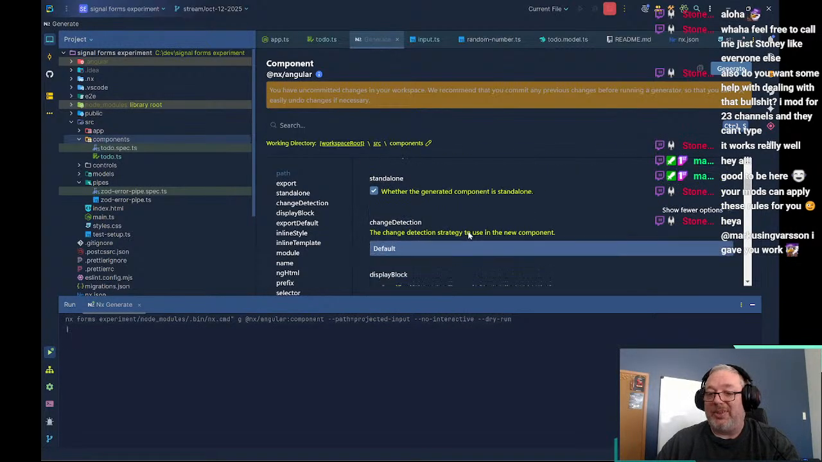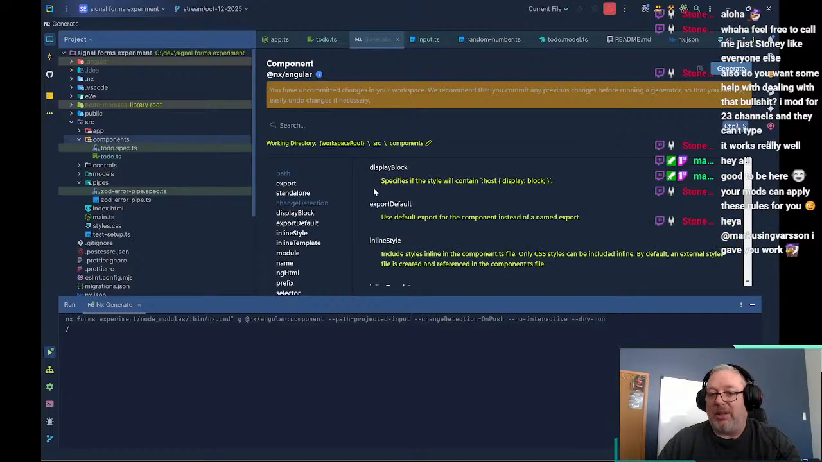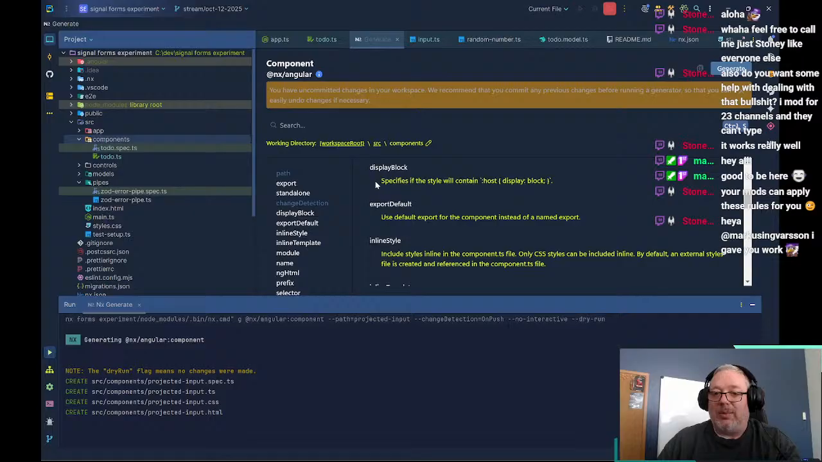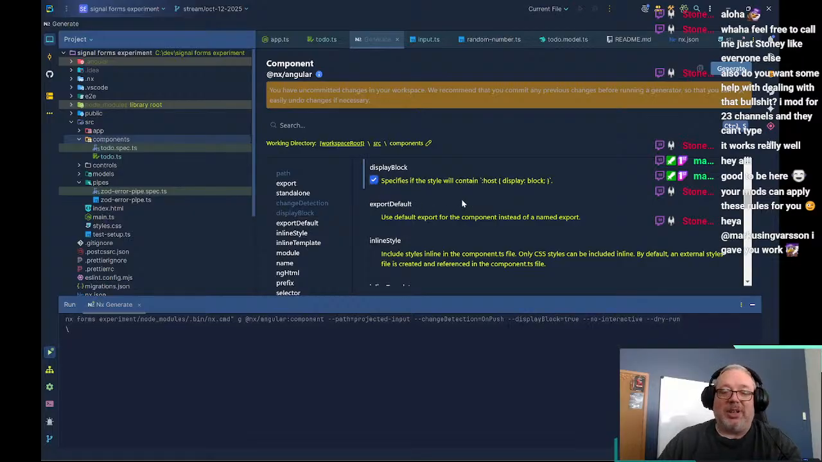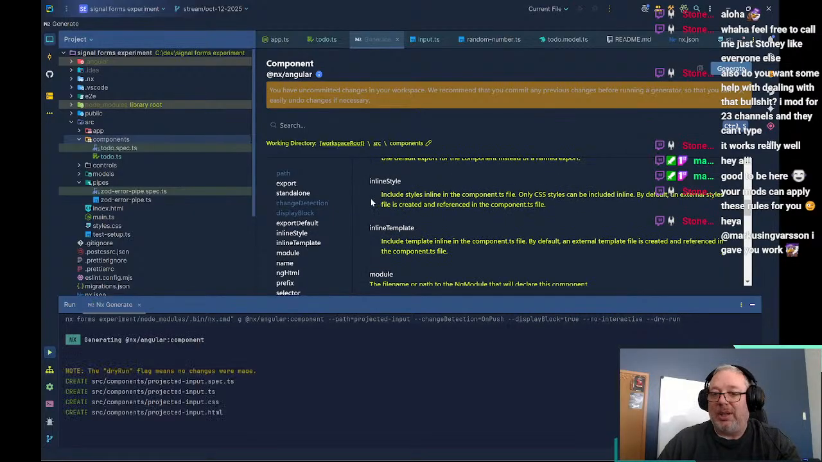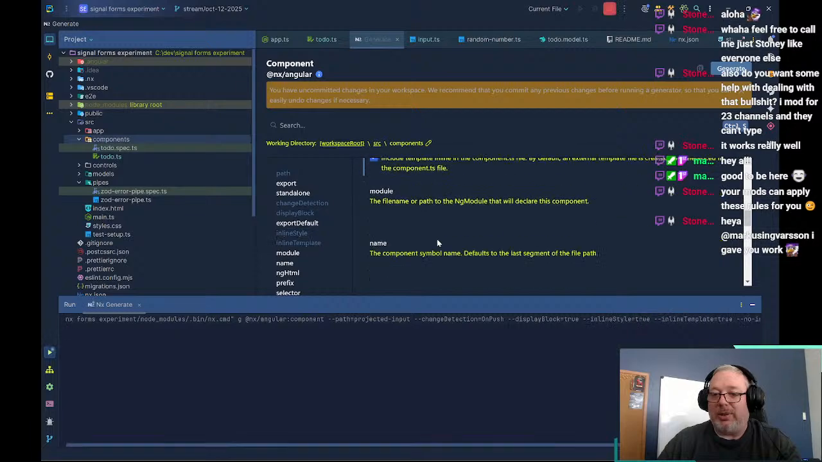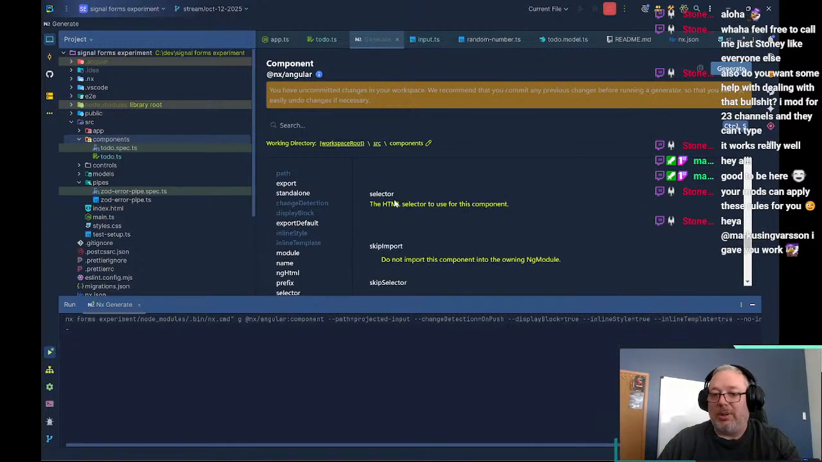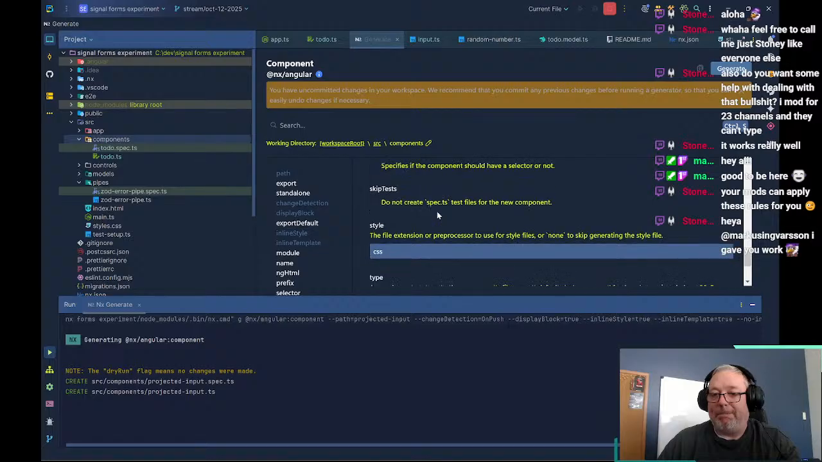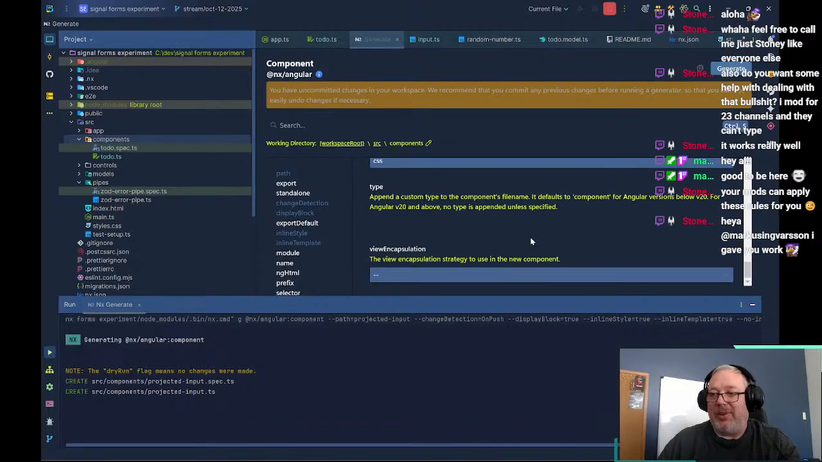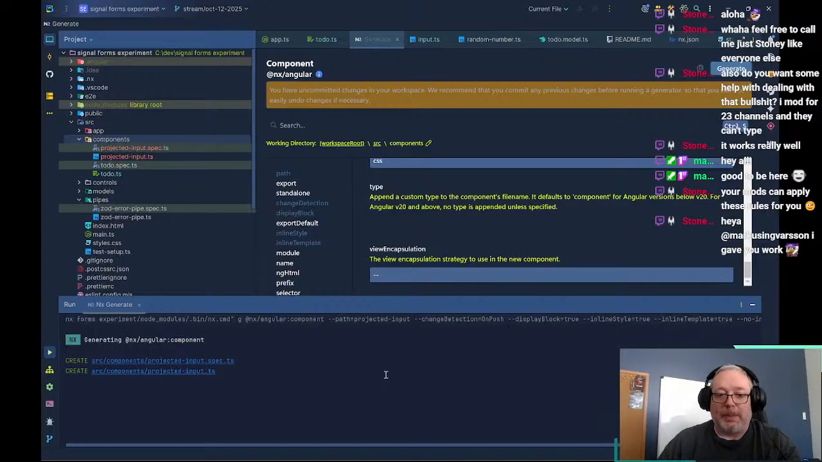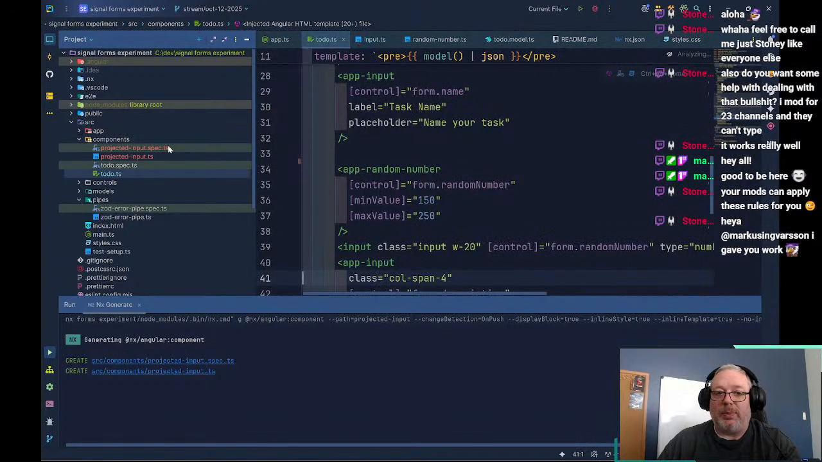We're not going to export it. It's definitely standalone. We want OnPush change detection. We'll turn this on because if I'm not using Tailwind, then we're going to use that anyway. Inline our styles, inline our template, no module. And everything else is okay. So let's go ahead and generate this component. Here's our projected input component. Let's open that up.